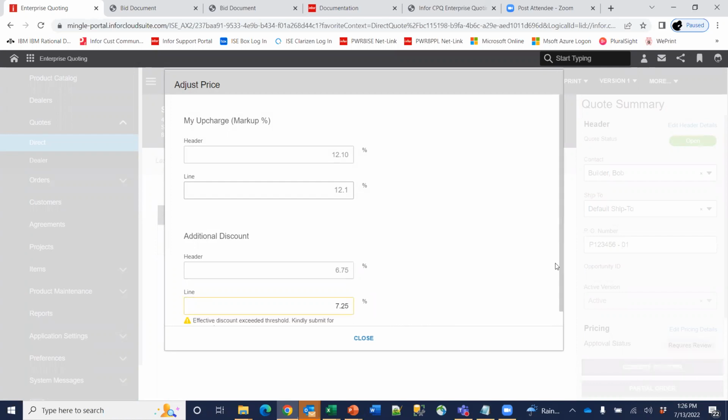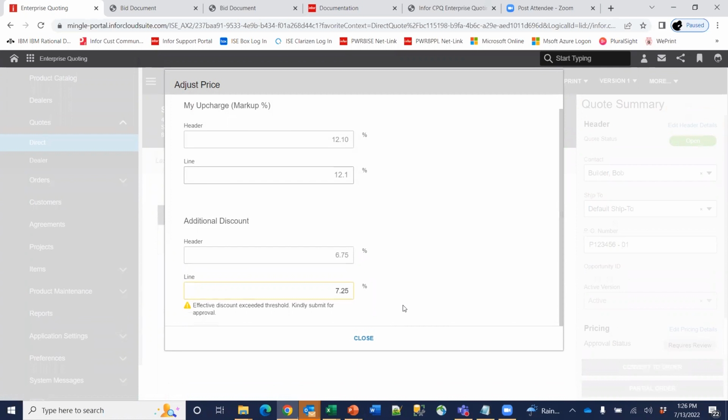Yeah, it's telling me I'm exceeding my discount amount threshold. I can submit this for a pricing approval, kind of a pricing override, a lot like a cashier at a grocery store getting the manager to do a pricing override. But we can make this as sophisticated as we want. It could be a person in one of the approver groups who simply needs to look at it, or we could actually kick off an approval workflow.